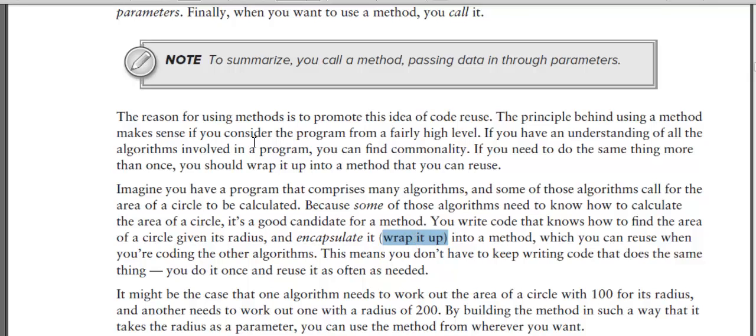And then you wrap it up, they use the word encapsulate it, which is a programming term. So you encapsulate it into a method. You make a method that can do this, with the radius as input and the area as output. And then once you have that, you can reuse it when you're coding all the other algorithms that need to be able to calculate the area of a circle. This means you don't have to keep writing code that does the same thing. You do it once and reuse it as often as needed.